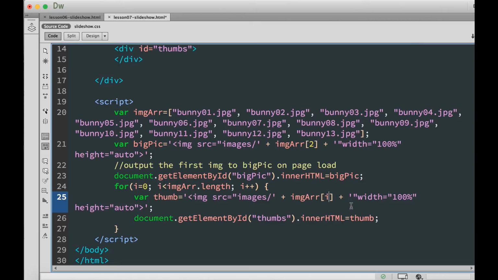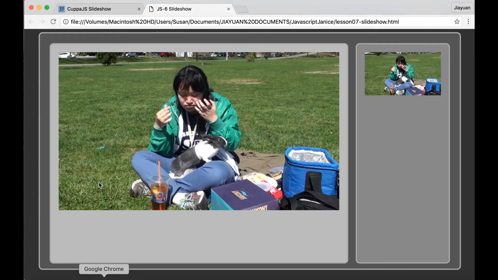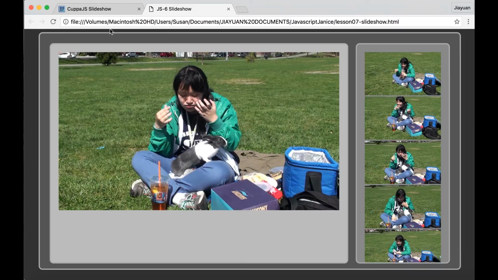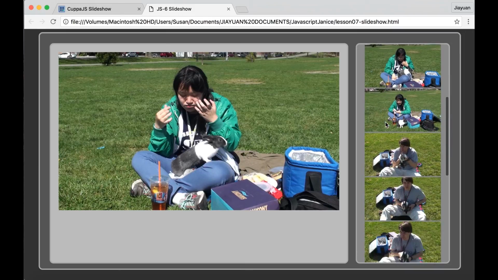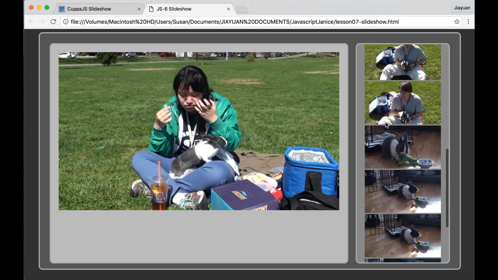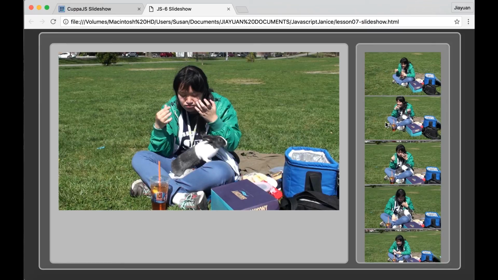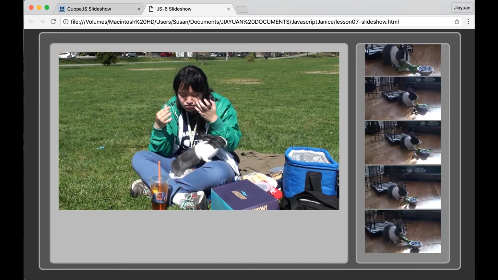Make the document.getElementById value plus equals instead of equals, so that we can concatenate a long string of all 13 image tags. Let's save and refresh the browser, and all 13 thumbnails should appear, and a scroll bar should work too. Of course, the slideshow doesn't work yet because we haven't added the onClick events to the images yet, which are going to work like buttons in our application.